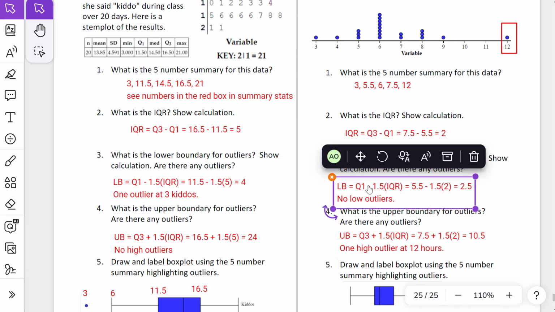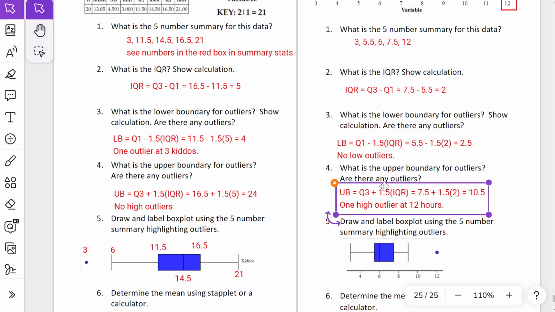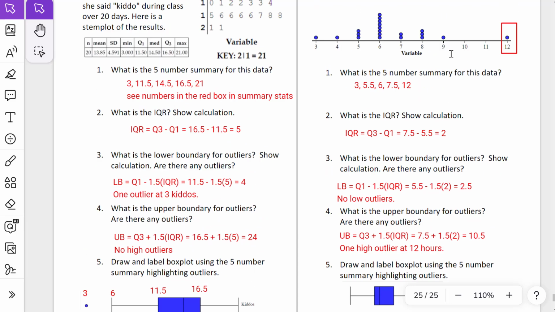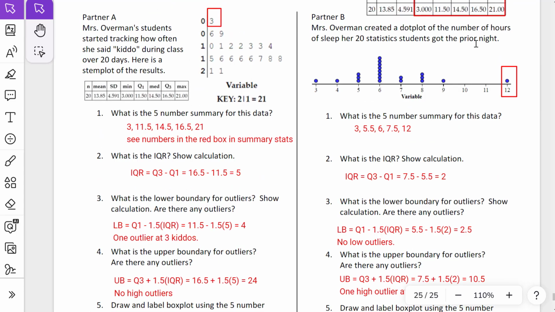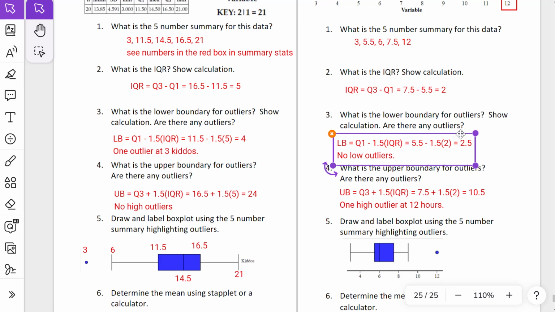Lower boundary is Q1 minus, remember, trying to go lower, 1.5 IQRs. So 5.5 minus 1.5 twos. 1.5 twos is 3. 5.5 minus 3 is 2.5. And that is below our lowest data point, so no outliers. Upper boundary, we go to the high end of the box, which would be Q3, 16.5. And we, no, that's the max.